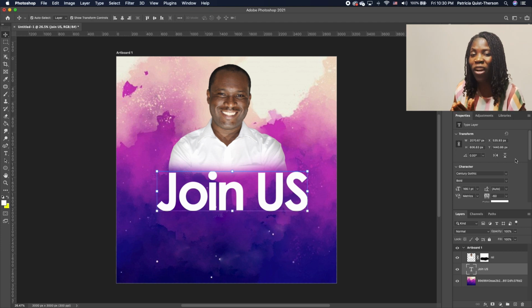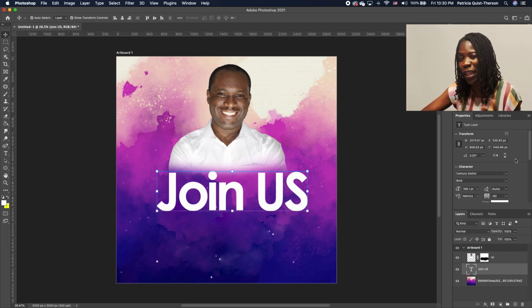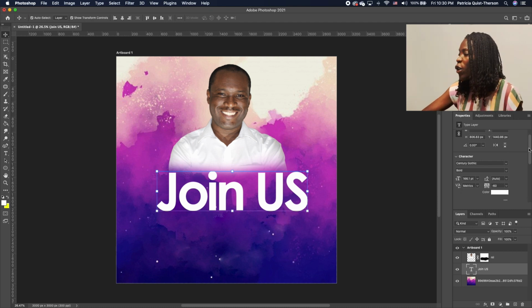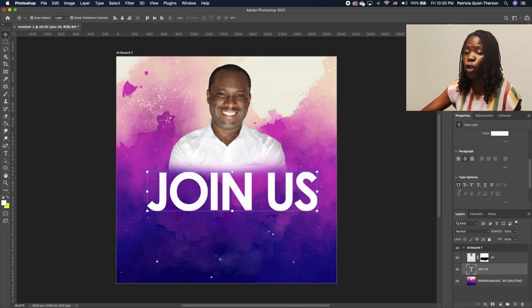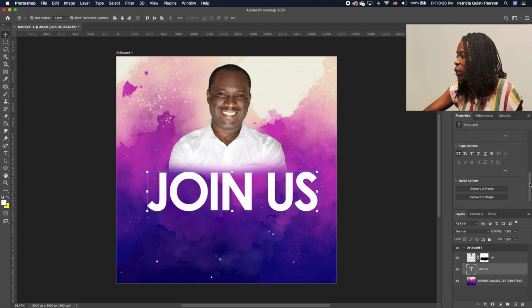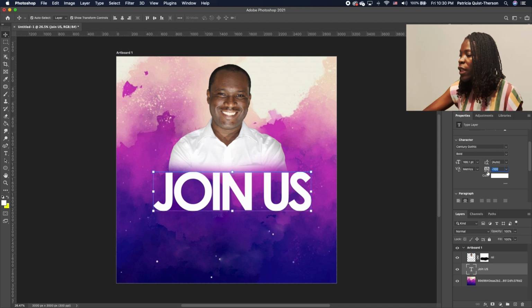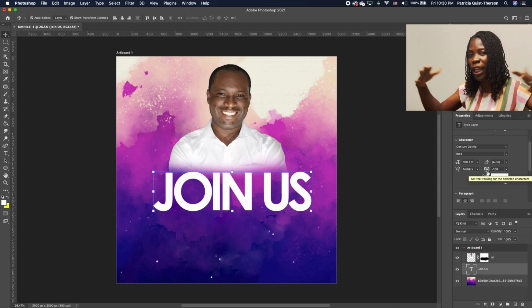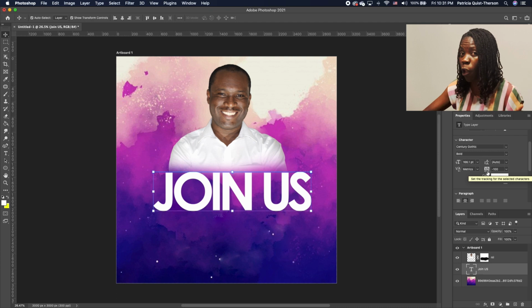Once you have this, you have the option of either typing everything in caps, or if you want all your text in caps, all you have to do is go under your properties and click on the double T. It will turn all your text into uppercase. Now, if you want to reduce the spacing, all you need to do is scroll down to character, and then with your VA, you can squish or make the spacing of your text a lot bigger.